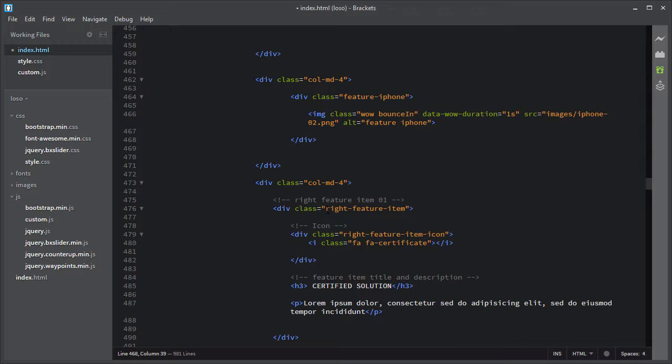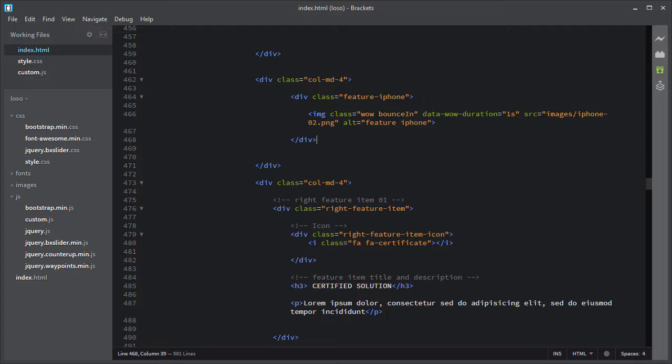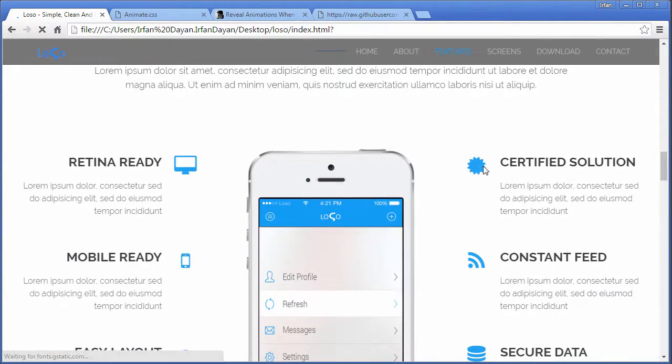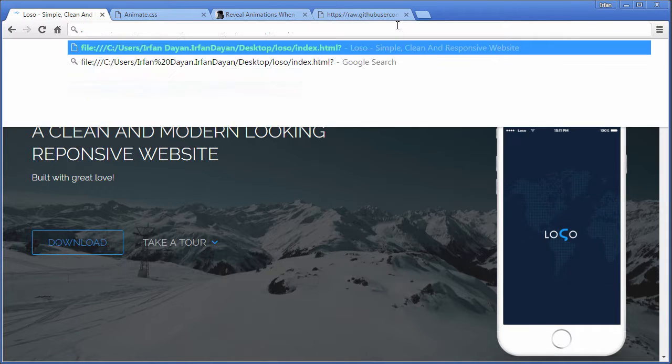And on the right side we also have a list of the features, and I will copy this, and it is fade in right, data duration of 1 second. Let us see the result of feature section in the browser. You see, let me refresh it again.